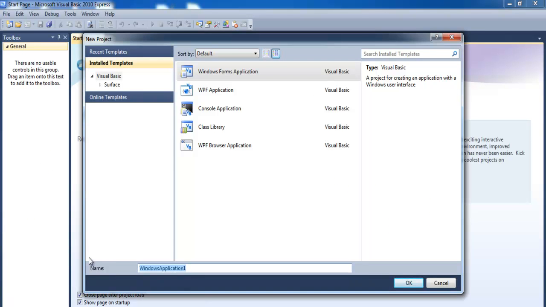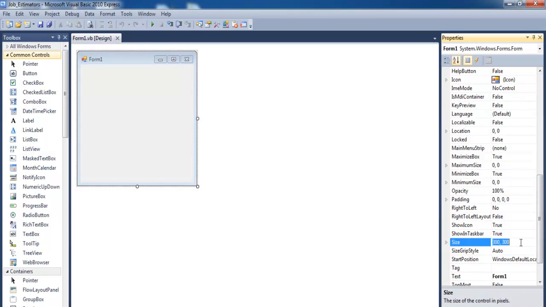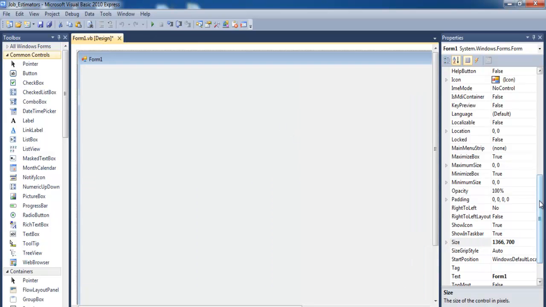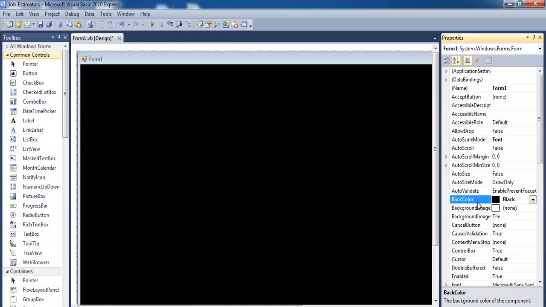I'm going to be creating a new project, and I'll be calling it Job Estimator. Make sure Windows Forms Application is selected. That's my form right there. I change the size of that form to 1366 by 700, and let's change the back color to black. You can just type in black there, and that is it.